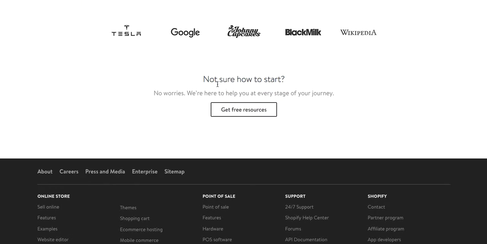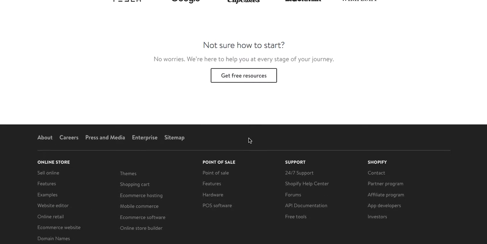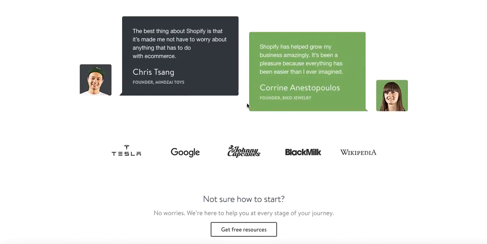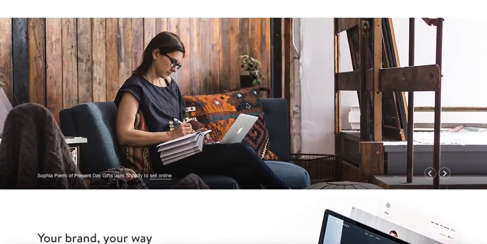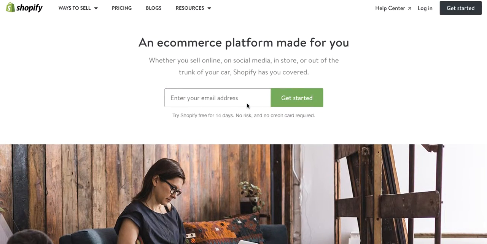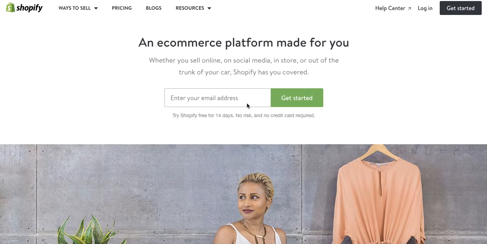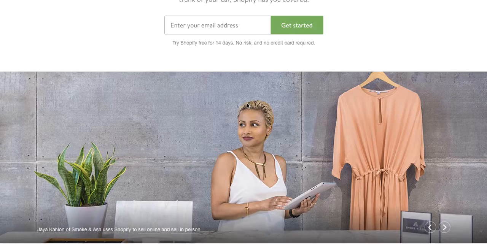And then the last thing, not sure where to start. We might still have some objections from people who are not sure and might have some questions. They can get through to your free resource and start to flick around. So you can see how Shopify does a really great job of meeting objections and building loads of credibility in a really simple, really clean site.